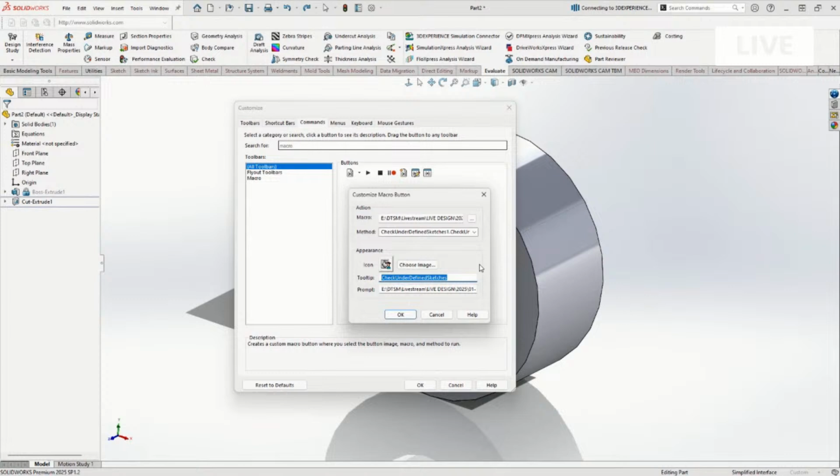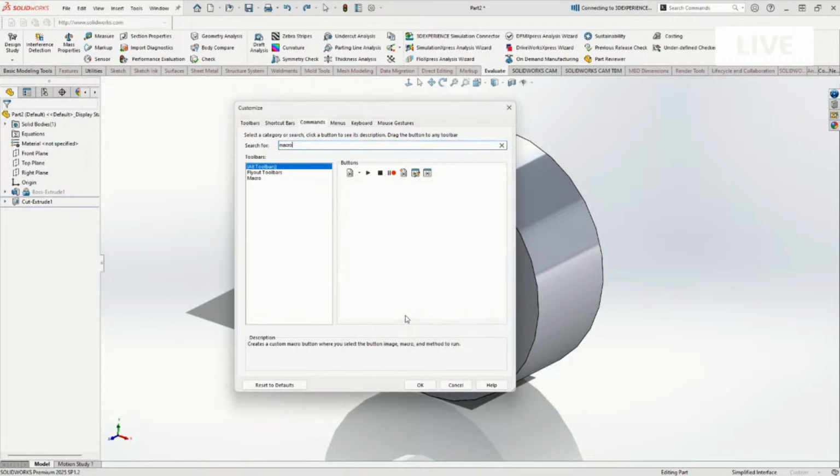For the tooltip, the name is underdefined checker, and for the prompt, checks model for underdefined sketches. All right, so there you go. There's our new feature in SOLIDWORKS.